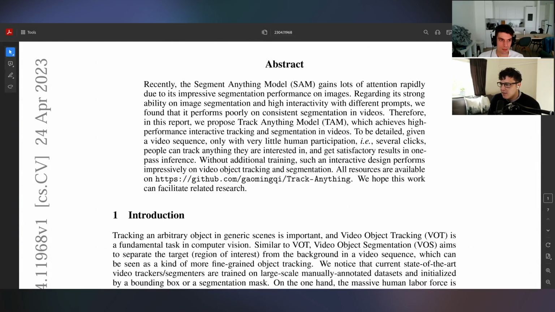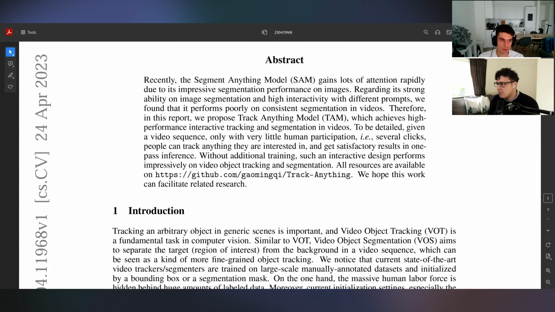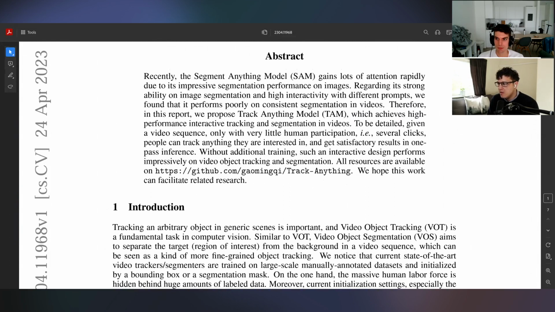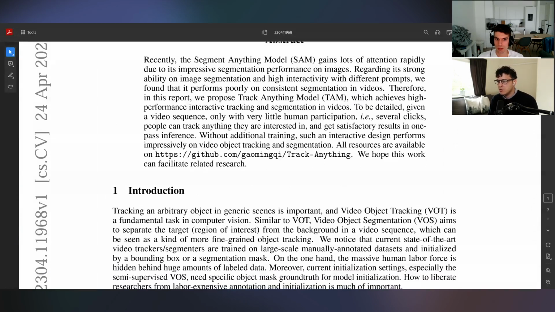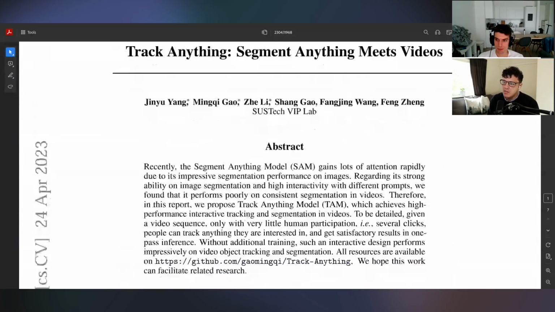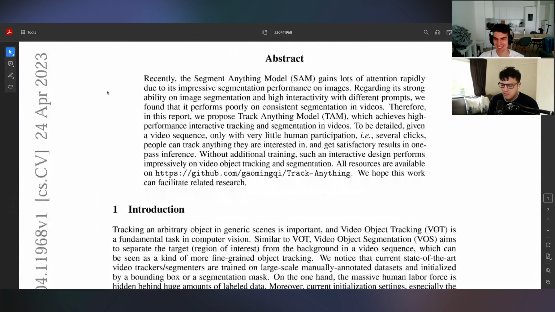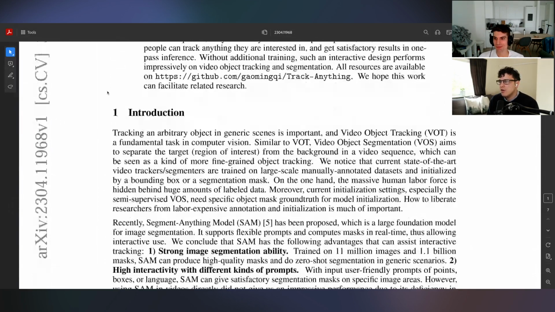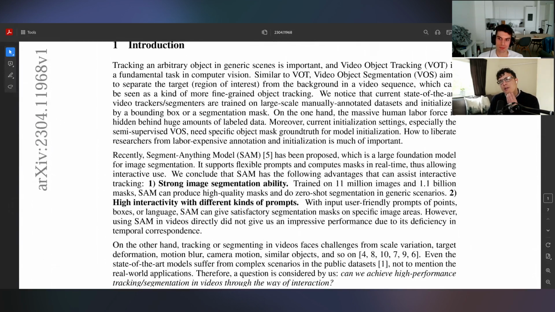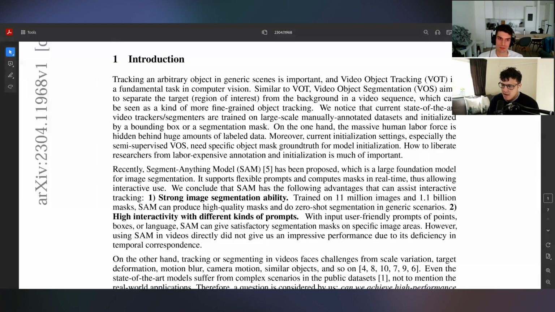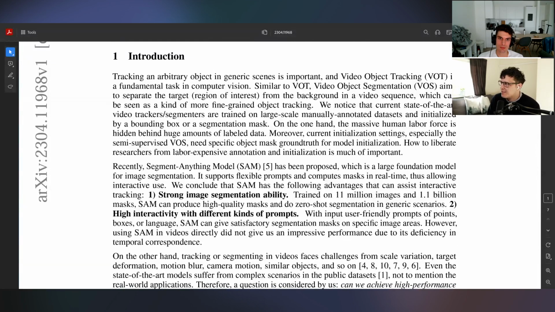To be detailed, given a video sequence with only very little human participation, i.e. several clicks, people can track anything they're interested in and get satisfactory results in one-pass inference, without additional training. So they don't do any training basically. All they do is use SAM in a smart way, I guess. And this was just released one week ago. Okay, I'm just going to go through this quickly. I checked this paper briefly before, so I have an idea, but only from about 5 minutes.